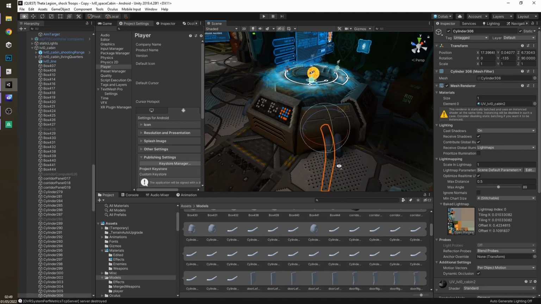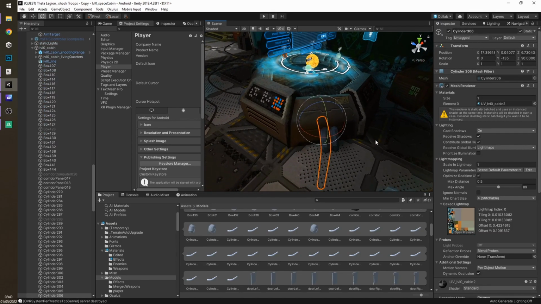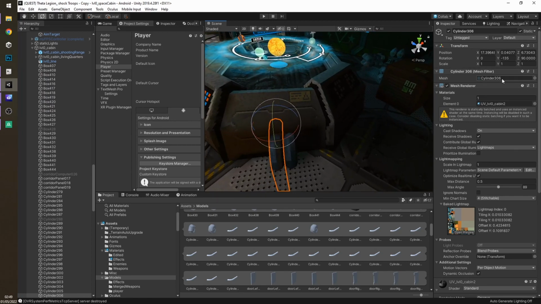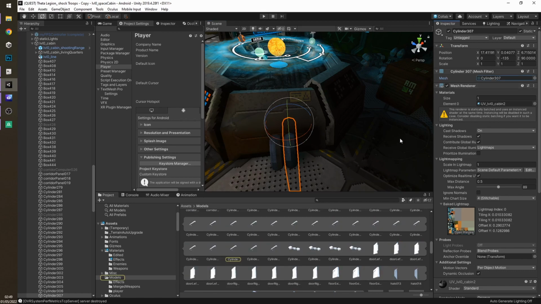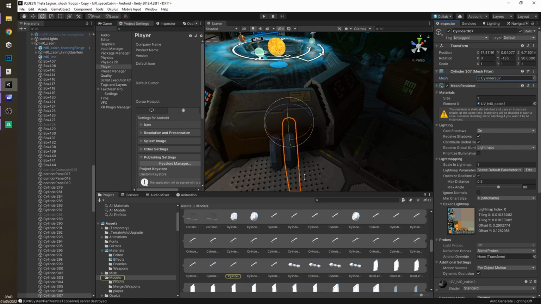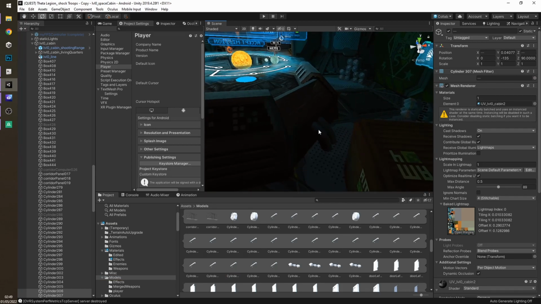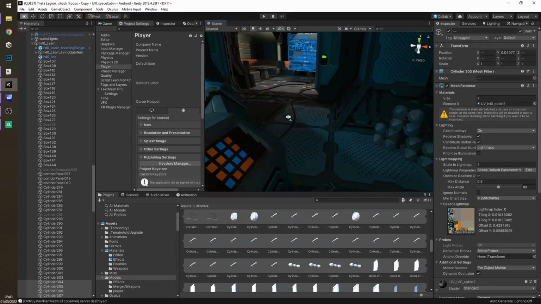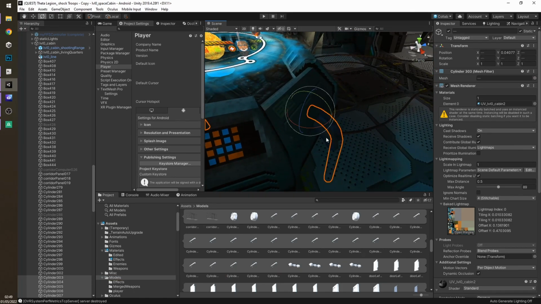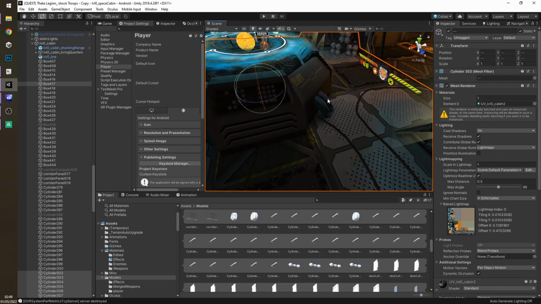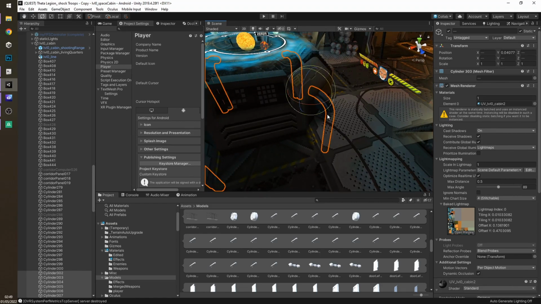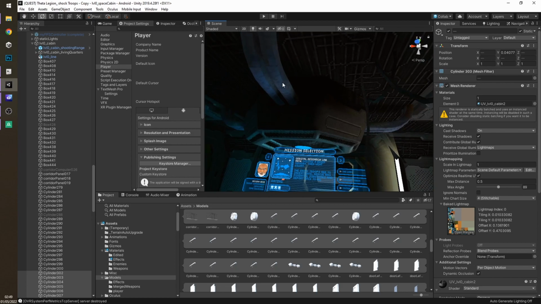For example, you have this tube. It's a cylinder 306 mesh, cylinder 306, 307, but it's the same thing. So if we select all of these, oh no, not the floor, and there's some up here as well.